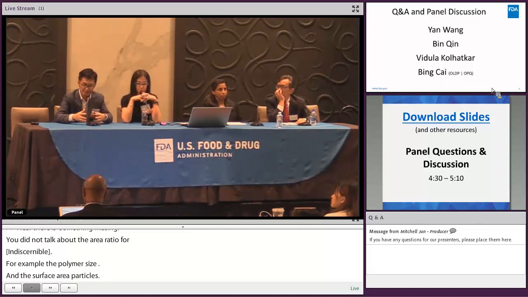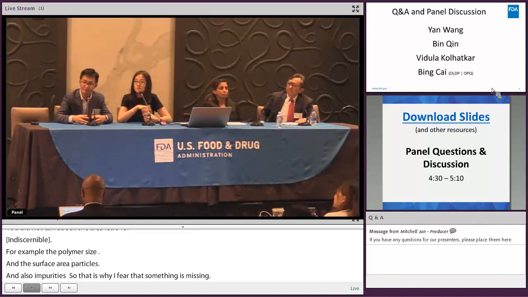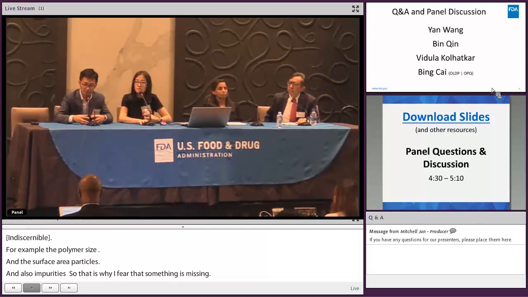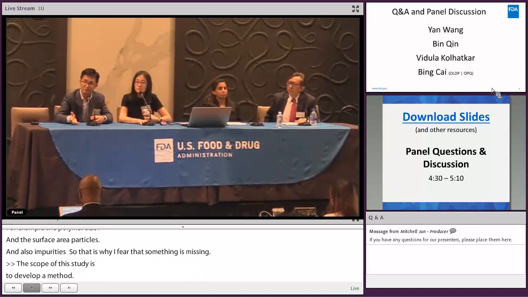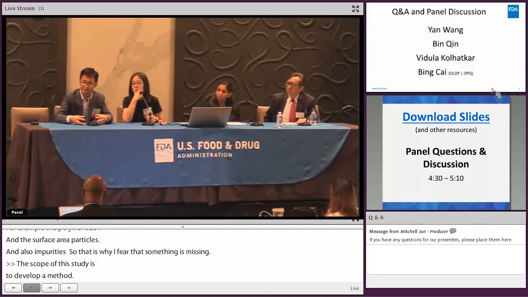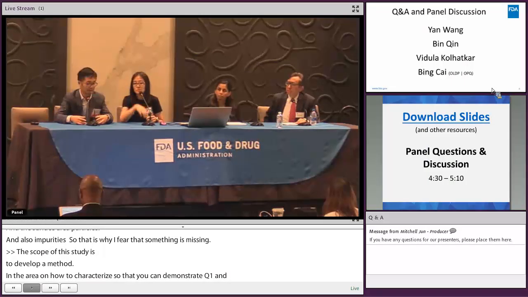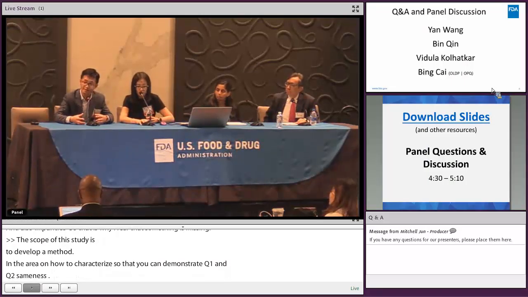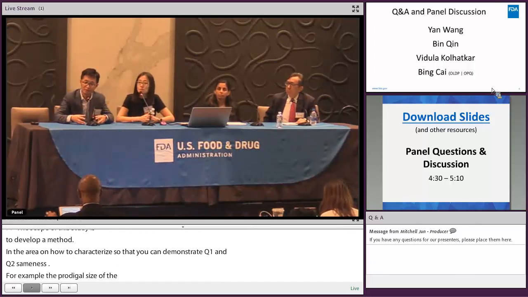Actually, the scope of the study is to develop a method and fill the scientific gap on how to characterize the excipient itself to demonstrate Q1 or Q2 sameness. But as you mentioned, some other quality attributes in the whole product, for example the particle size of the microsphere and the porosity and some other characteristics, overall will play a critical role in the drug release. That's a different scope of the question.